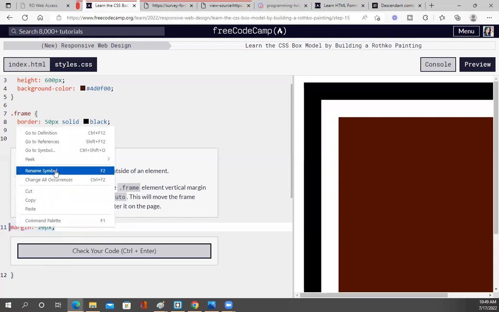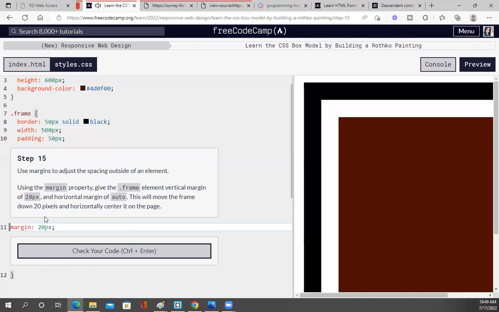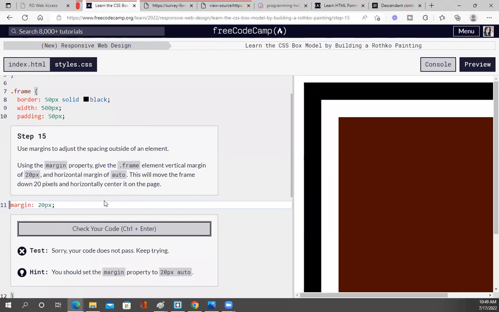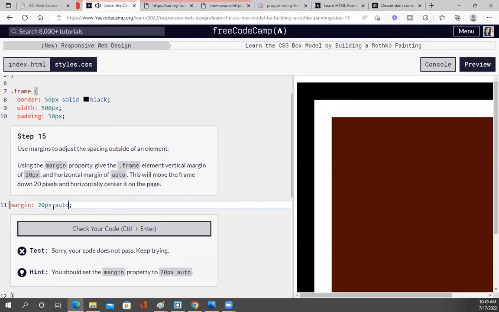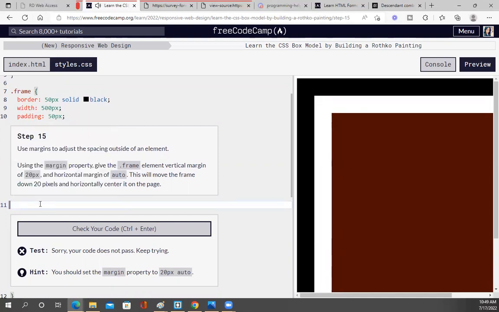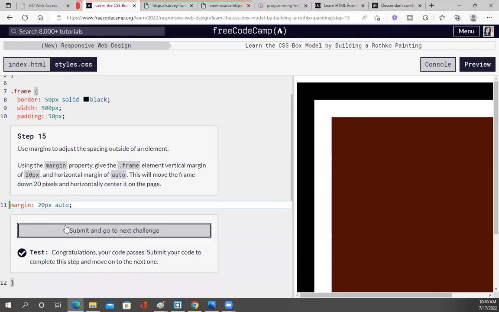Let's see what that did again. Okay, I see what it did. 20. Okay, so let's see what that did actually. Okay, I just moved it down a little bit.